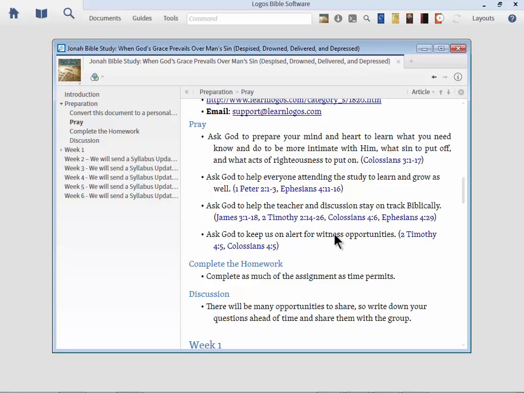Also, because Jonah is a book about witnessing, right away we want to start asking God for witnessing opportunities. I already had a couple today because of this, so I'm thanking the Lord for that, but we have to be on alert. When we ask God in prayer, we've got to make sure we're looking for the answer.